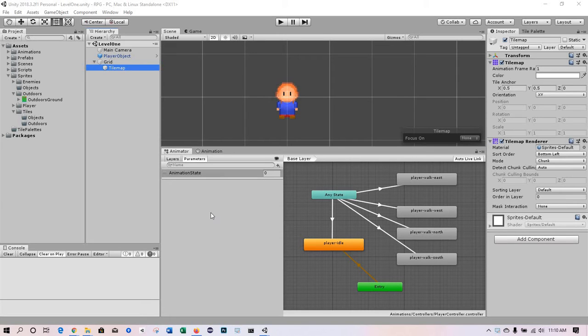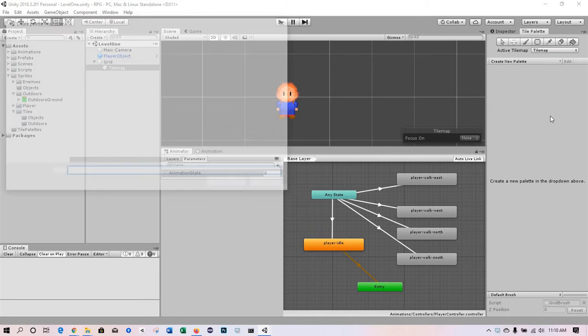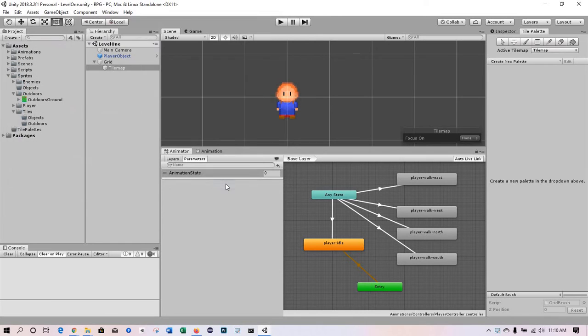Okay, so now we want to create some tile palettes that we're going to use to paint our backgrounds. So in the tile palette window, click on Create New Palette. We're going to name this first one Outdoor Tiles. Leave the defaults, press Create, and then we're going to want to put that in our Tile Palettes folder. So once we do that, if you look under Tile Palettes, you'll see we have outdoor tiles.